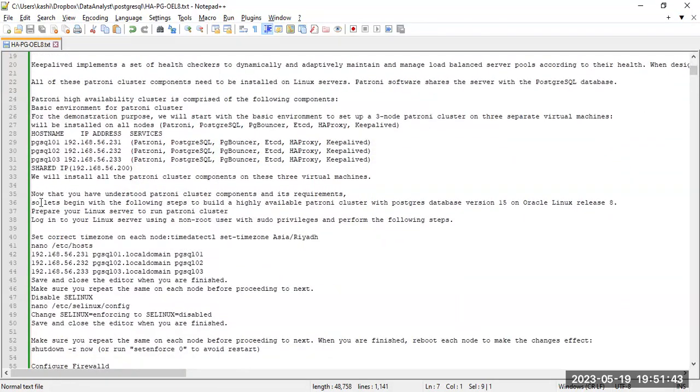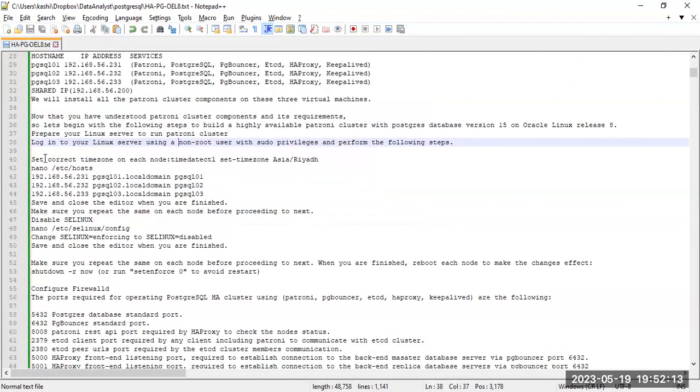So, database version 15 on Oracle Linux. Prepare the Linux server to run the Patroni cluster. Log into your Linux server using a non-root user. In my case we can use an admin user, but I'm doing this with root, so here it's a choice. Otherwise, everywhere we have to use sudo. I'm using the root user, so this is fine.